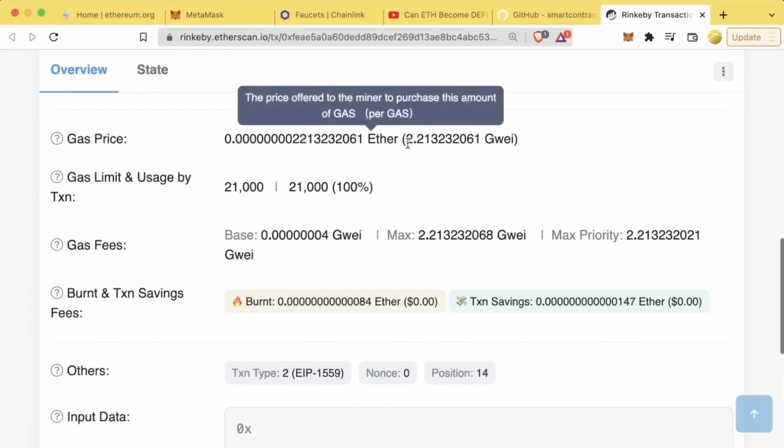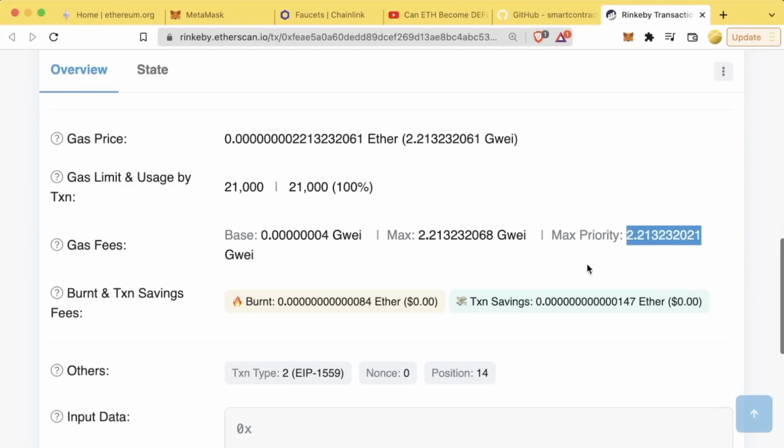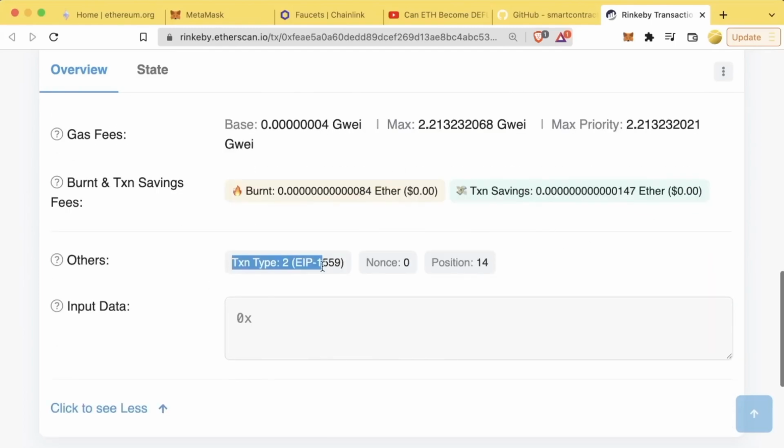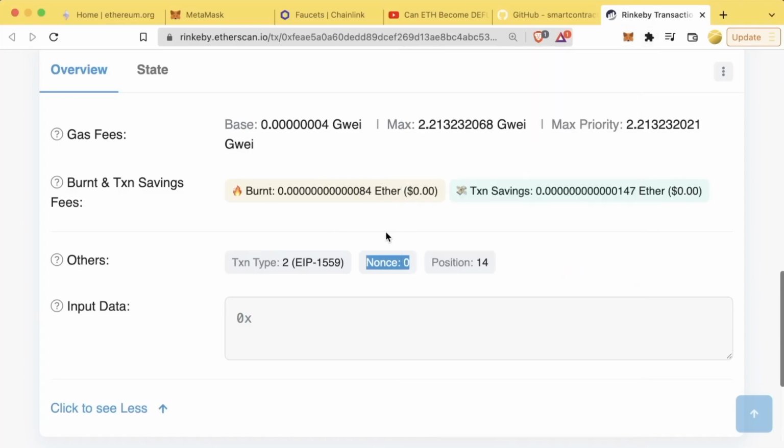So for example, in this transaction, the gas price we ended up picking was a little less than our max gas price here. So the gas price we ended up using was a little less than our max priority fee here. So we had some savings compared to that. We can also see that this was an EIP 1559 transaction. We can see our nonce here, which was nonce 0 because the transaction that I'm showing is our first nonce.